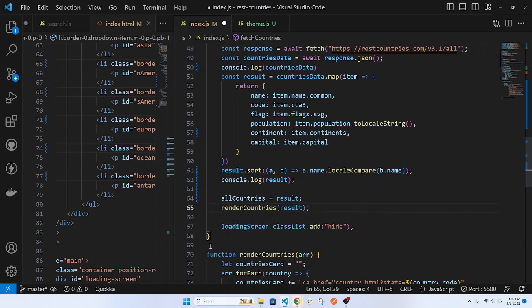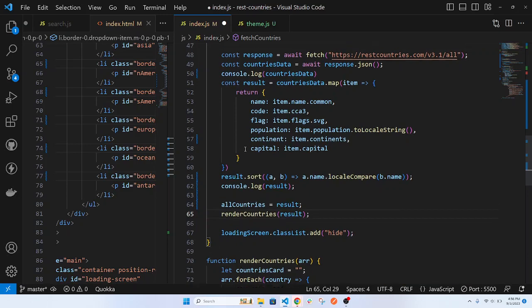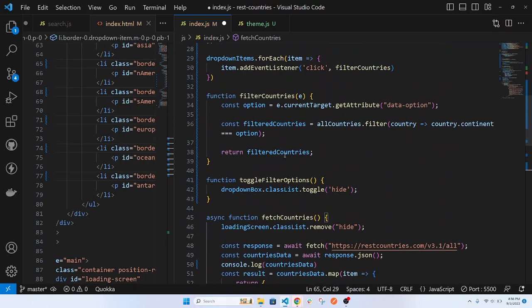So in our filter, we have renderCountries. Sorry, I can't hear both of you. Somebody should talk first. Ladies first. Okay. So in our filter, we now pass our renderCountries, we pass our filteredCountries. So I should remove this one then. Yep. renderCountries, filteredCountries. Okay.